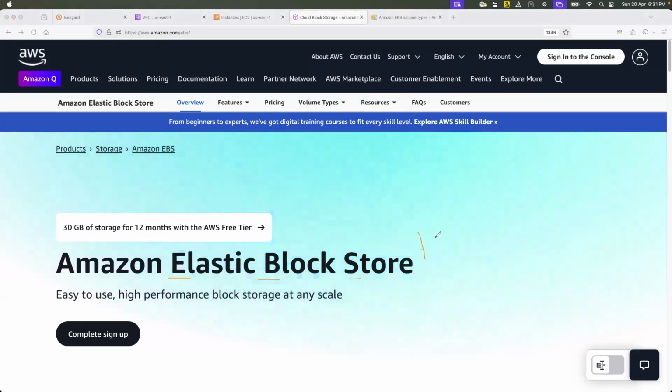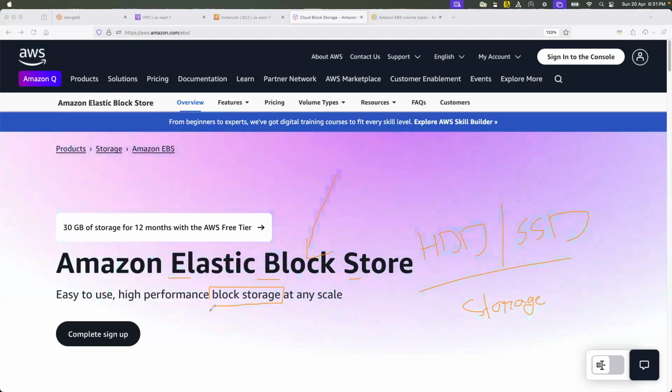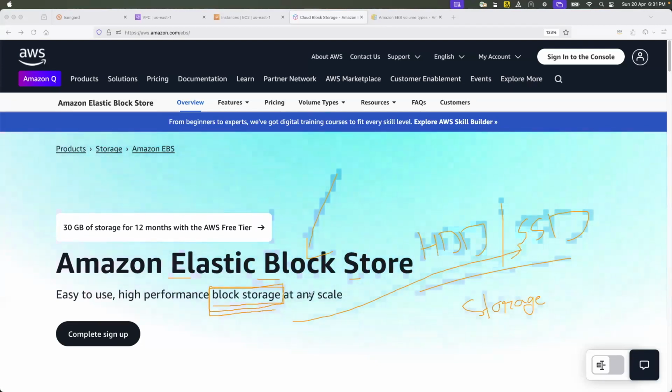It is nothing but a hard drive, SSD, or storage solution. Just like your laptop or desktop, we have storage. For a server, we also need storage. AWS says this is the block storage. The name is block, please remember. Yes, block storage. Block means hard drive solutions.